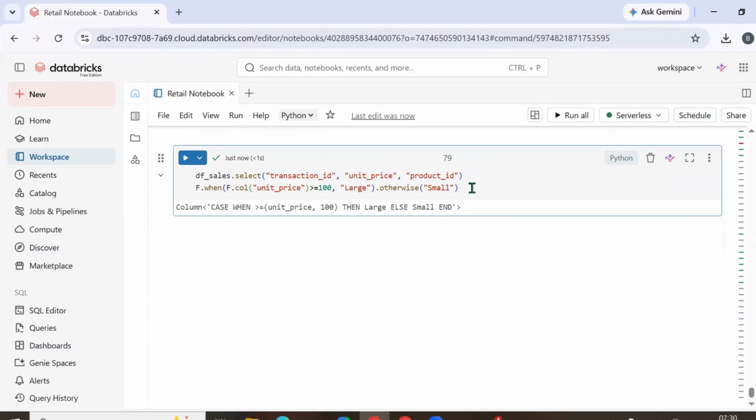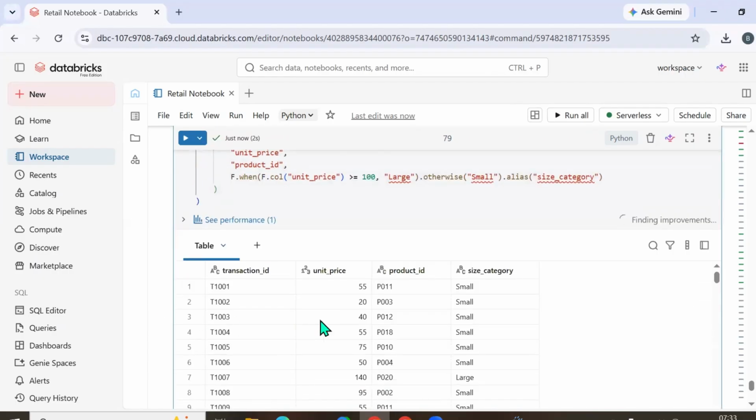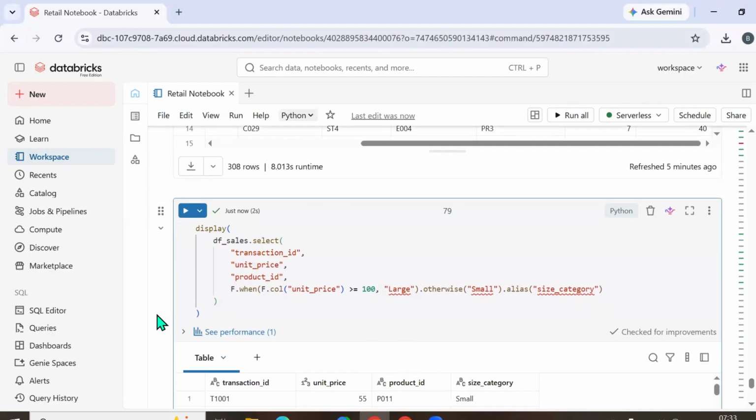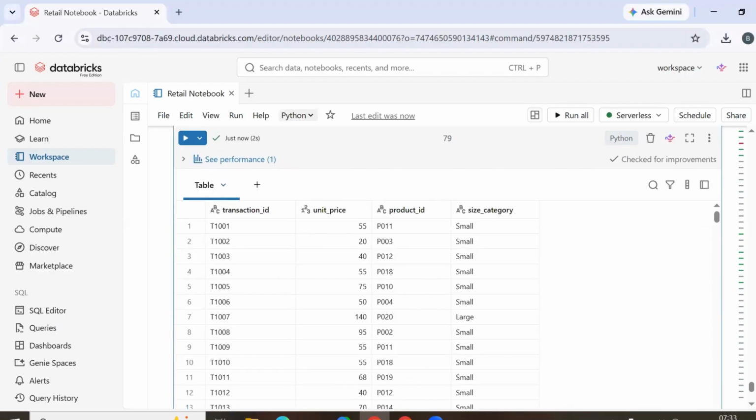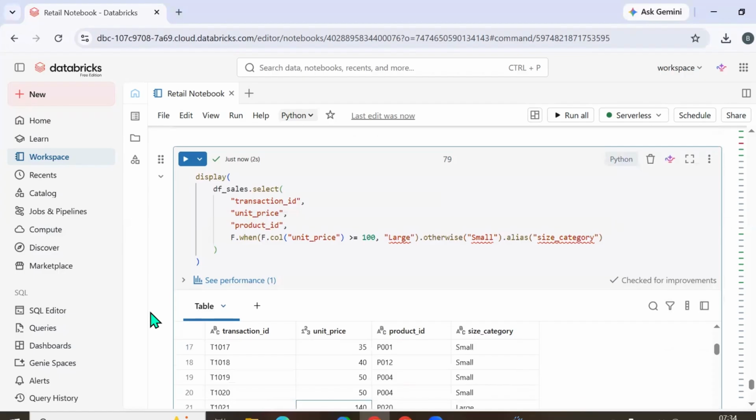Now you see column case. We got something, but we are not able to see that output. So let me click on show and execute this. Now we got the transaction ID, the unit price, product ID, and the size category. So what do we see here? Whatever is greater than 100, here we are able to see the size category. If you see large, 140, which is greater than 100. This is what we have.